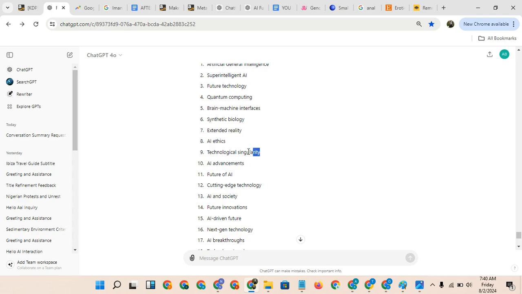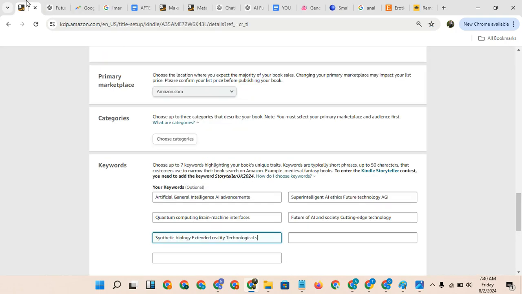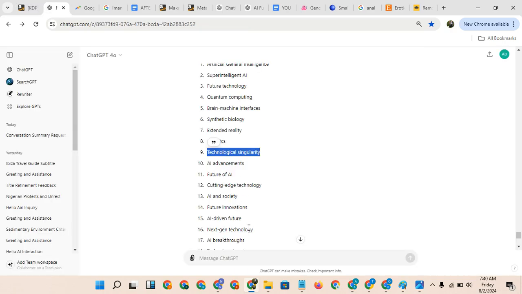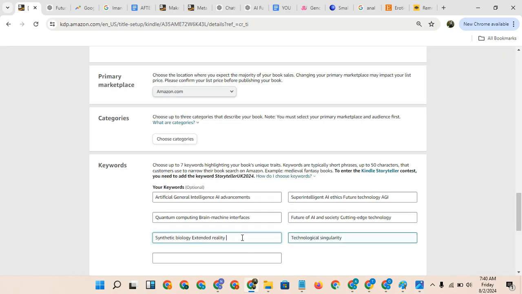Technology singularity. These are keywords, so it can't contain it. So I just Ctrl Z it and put it in another space. I'll look for something that can contain it and put it there. Do I have AI breakthrough here? No. Do I have anything here? I know. So I can have it here. As you can see, it contains it.